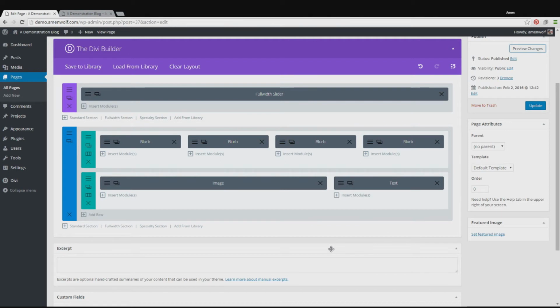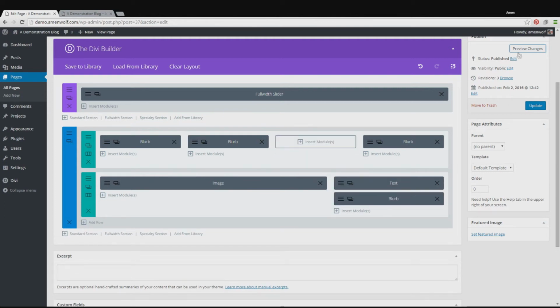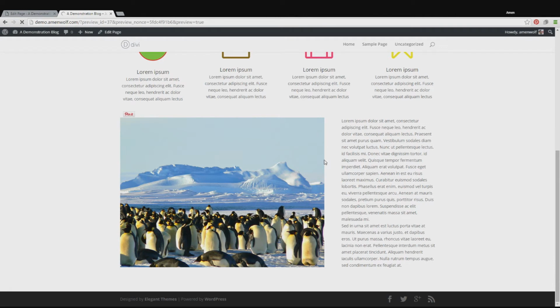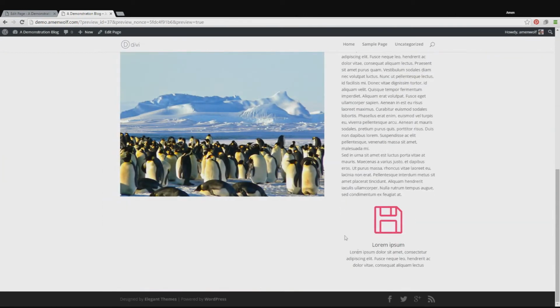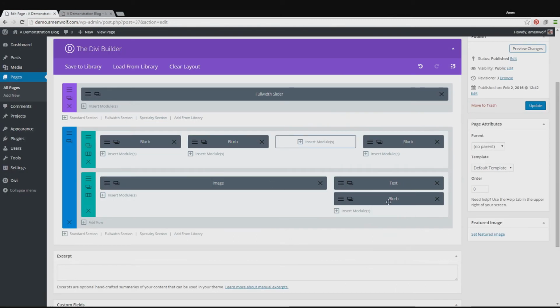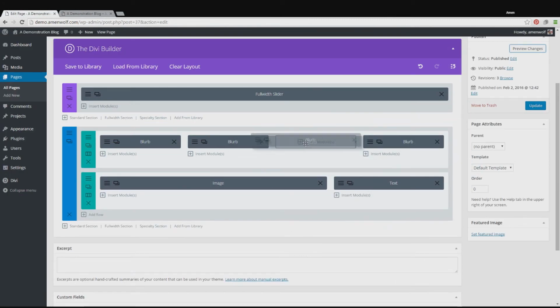So basically with the Divi theme you could move your modules. So let's move this blurb down here. Let's take a look. And as you can see here, the blurb has moved. So basically you don't even need any code, you just drag and drop them wherever you want it.